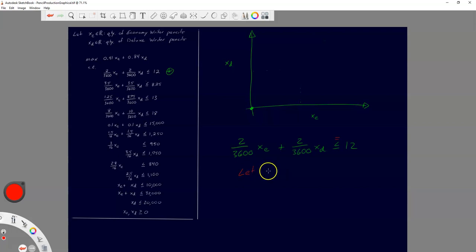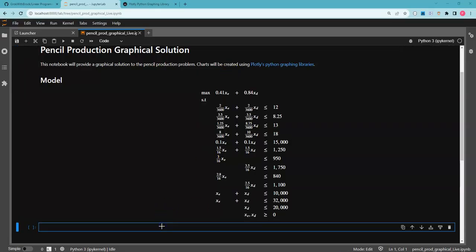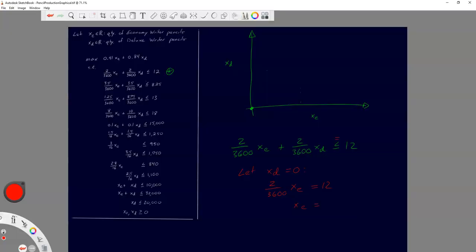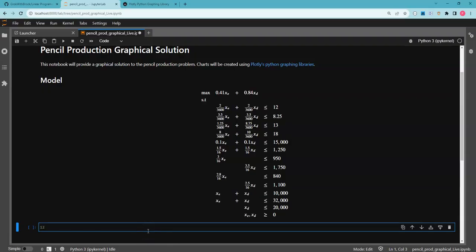We could say let x sub d equal 0, right? That would allow us to find this horizontal axis. And if we do that, then the equation becomes 2 over 3600 x sub b would be equal to 12, and I could solve for x sub b. Just getting over to my notebook to do a little bit of scratch work here. That'd be 12 times 3600 divided by 2. 21,600.